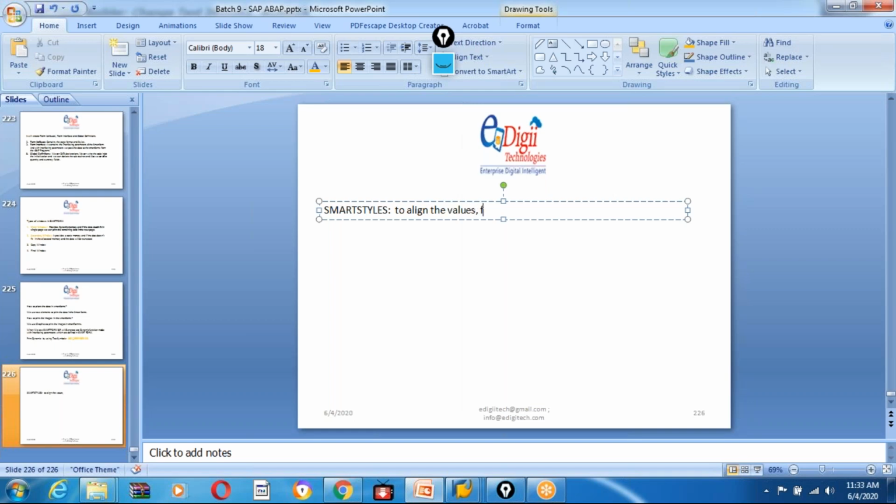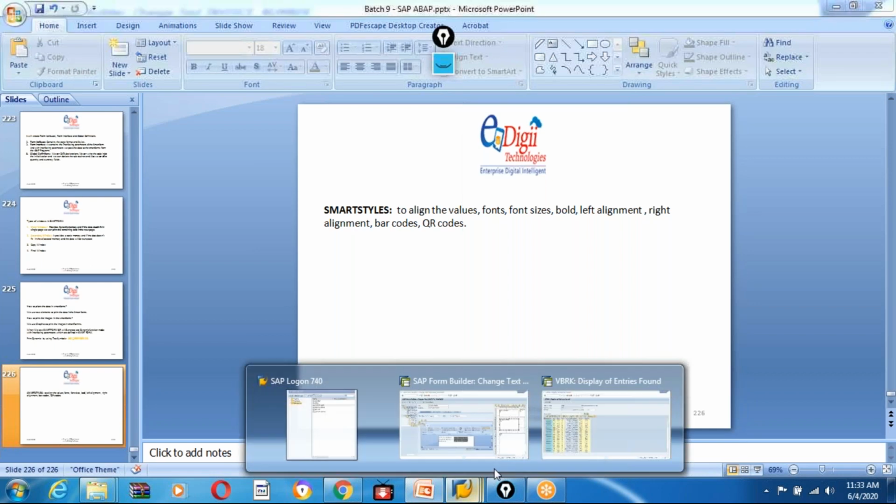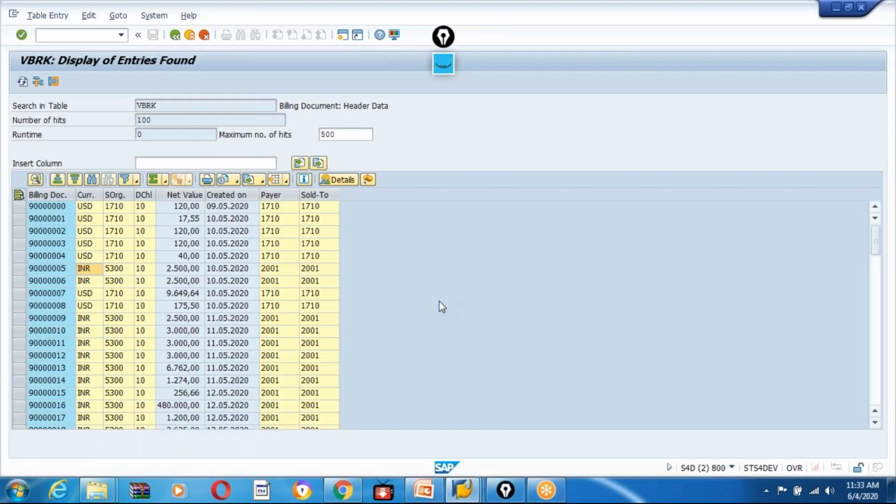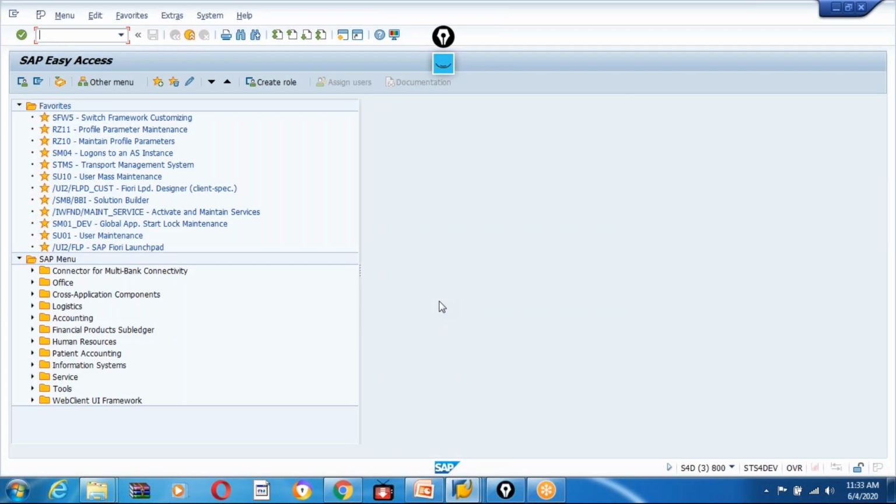This is the transaction code to align the values and fonts and font sizes and bold and left alignment, right alignment, barcodes, QR codes, everything will be designed in the smart styles. The transaction code is SMARTSTYLES. So I go and design a smart style for the invoice. So the transaction code is SMARTSTYLES. Enter.